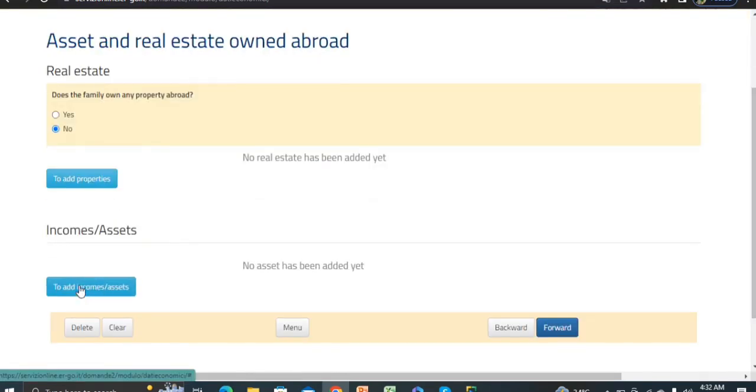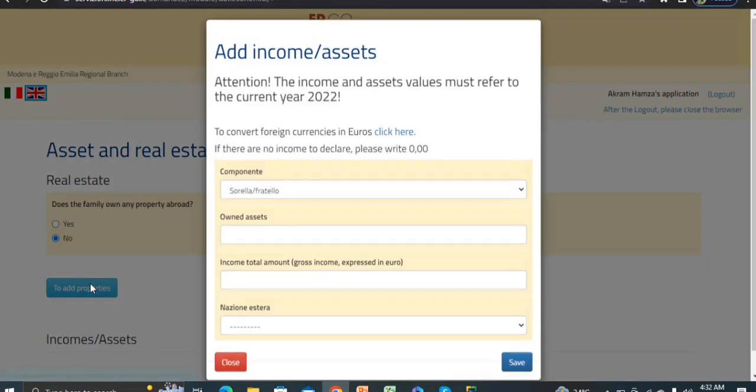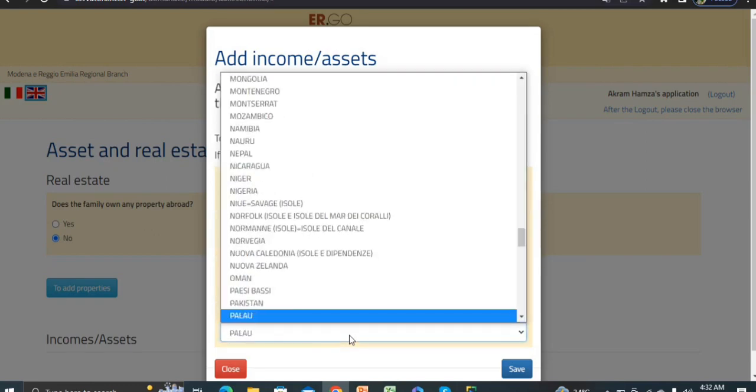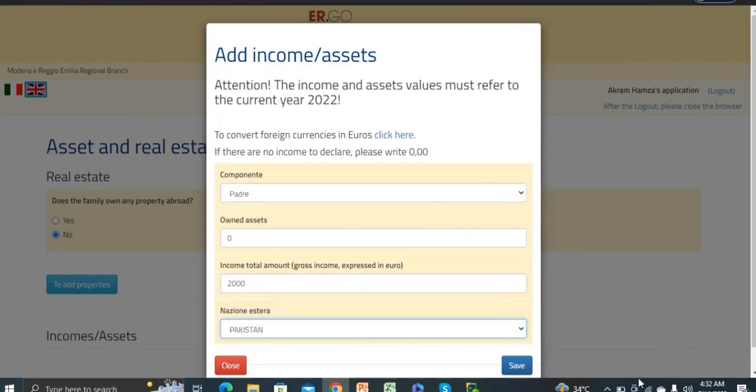Then simply select income assets to add income assets and write down here, one by one, all family members' income assets. So I will select first father, own assets 0, and total income right here. Suppose I will write 2000 euro and select country, and then simply click on the save option.